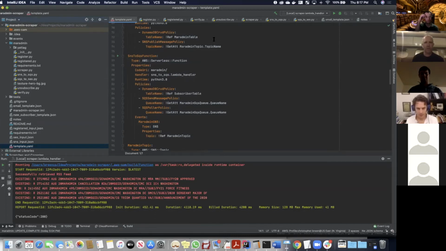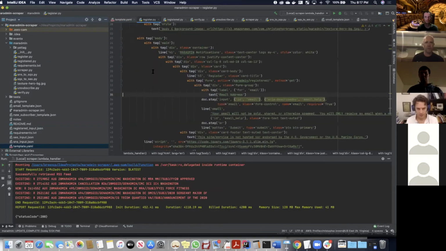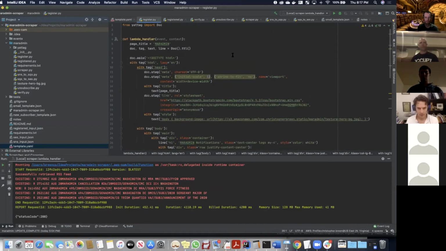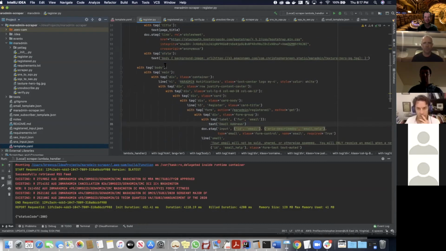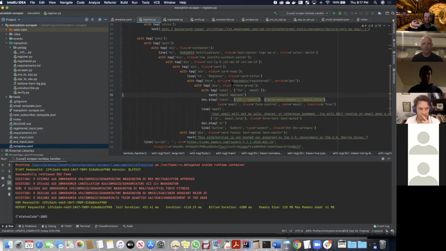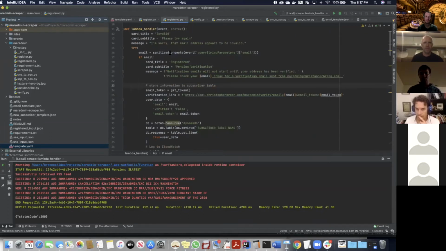So if we kind of go back to, let's go to our register function here. So this is the very first web page that you saw that showed up with the YAT tag, and this is that web page that displayed, and you'll see here somewhere, it's in there, the form action just takes you to registered. Method get passes that information along. This is where we get that email. We sanitize it, of course, because we never trust user input.